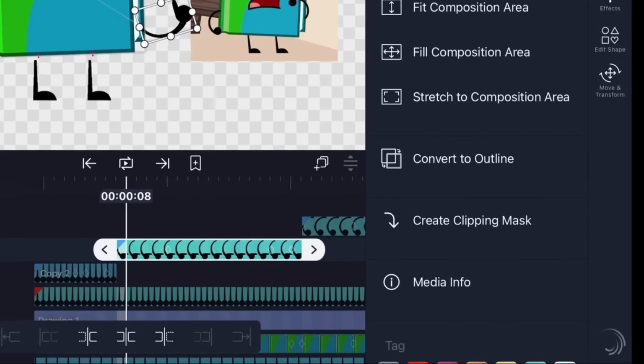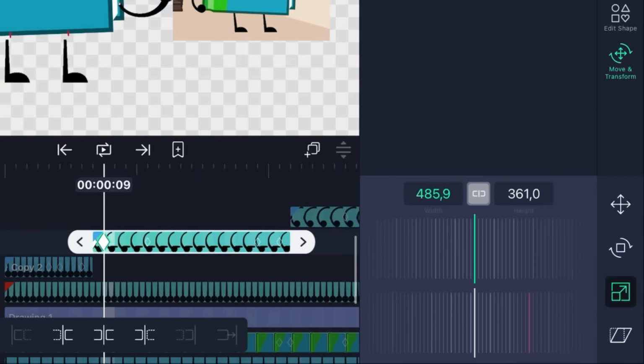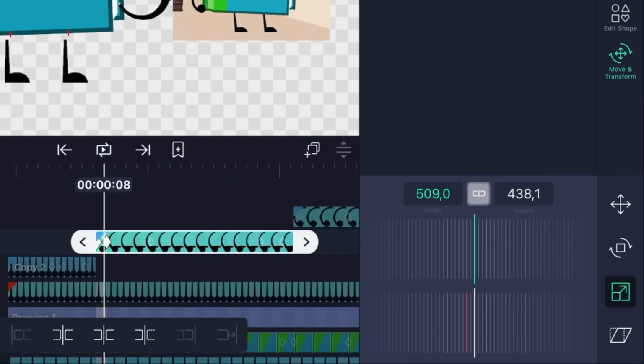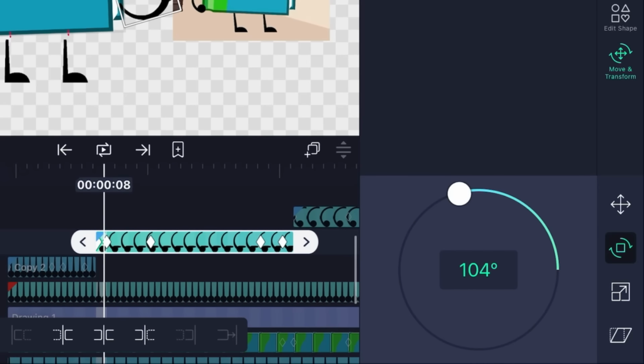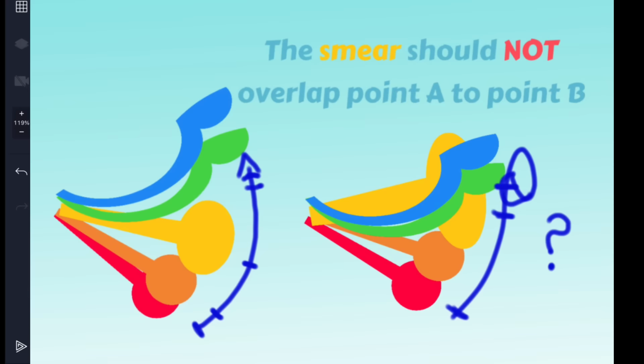For the second arm, put two keyframes next to each other and make the first one all stretched. Go to Rotate and put a keyframe next to the first one. Rotate the first one down slightly, so it's a smoother transition.